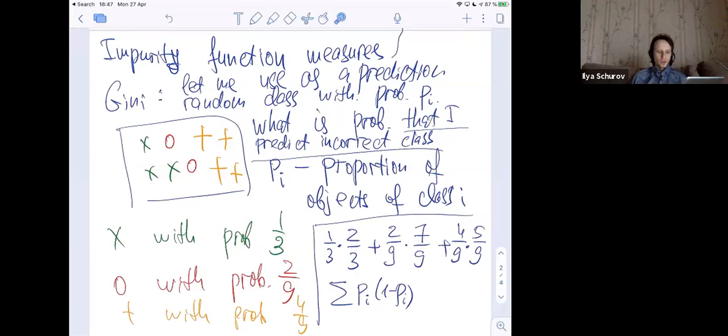And you see that if I just have all elements of the same class, then this thing is equal to 0, because this thing will be equal to 0. And it is possible to prove that this thing will be maximum if I just have the same proportion of all classes. So this is Gini.